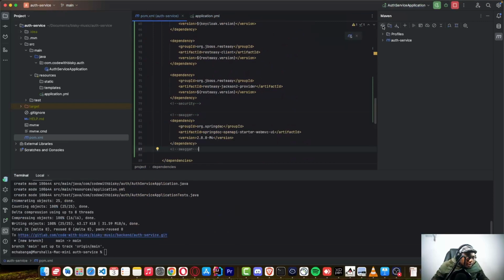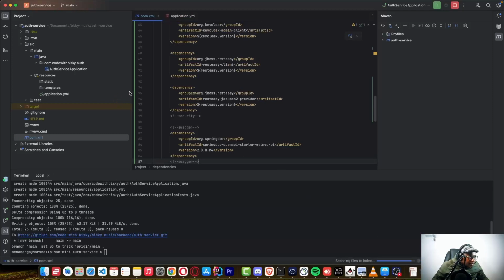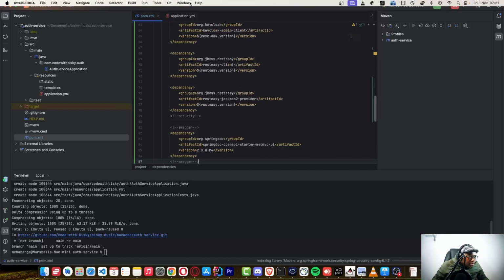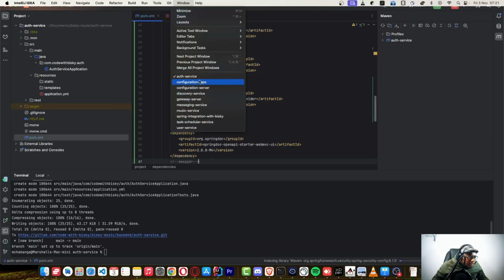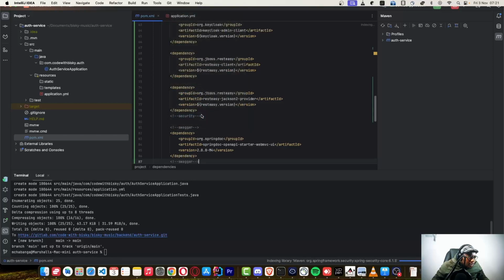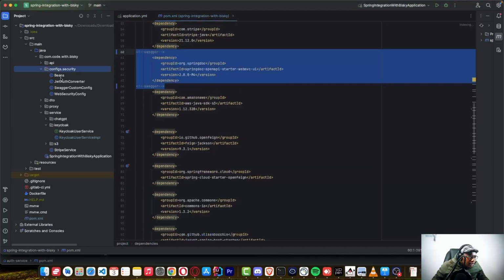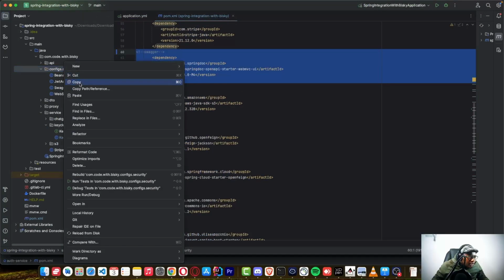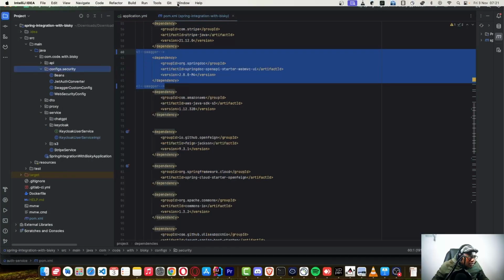After doing that, let's get the dependencies. It is downloading dependencies here. The dependencies have been downloaded. We need to add these configurations. Let's go to this service. We need to add these configurations for security and Swagger also.